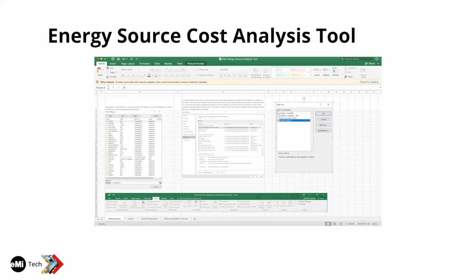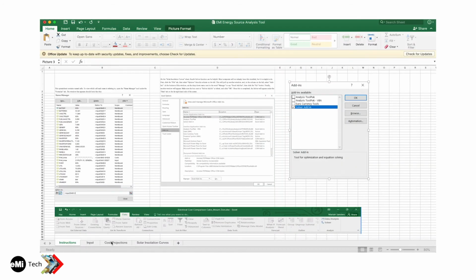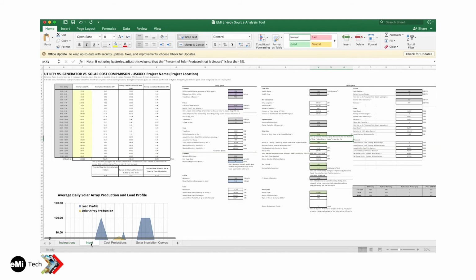It's a really powerful spreadsheet. There are 4 tabs in it: instructions, an input tab, a cost projection tab, and a solar insolation curve tab. I'm not going to go through the instruction tab, but it does give you some guidance. This is the input tab, and this is where you put in all of the data that is specific to that site.